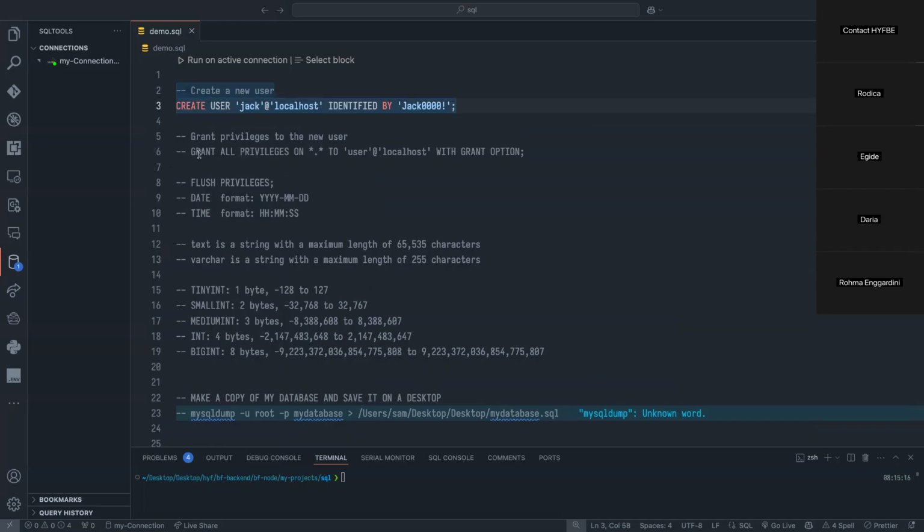That means the new user will be able to do everything. In order to give the new user privileges, I can just say grant all privileges on *.*. The *.* here means all databases. To the user, what's the name of the user here? In my case, it's Jack. So all I have to do is replace this username with Jack at localhost with grant option.